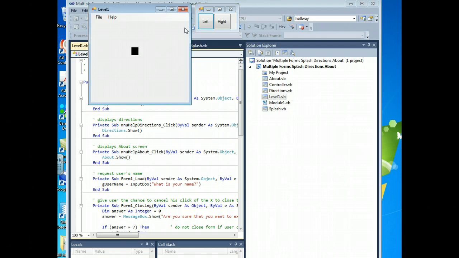In this silly game, I can click these buttons on the controller form to move my picture box around the screen. And each time I click a button, it adds a point, which is displayed up here in the text property of the form, and so on.